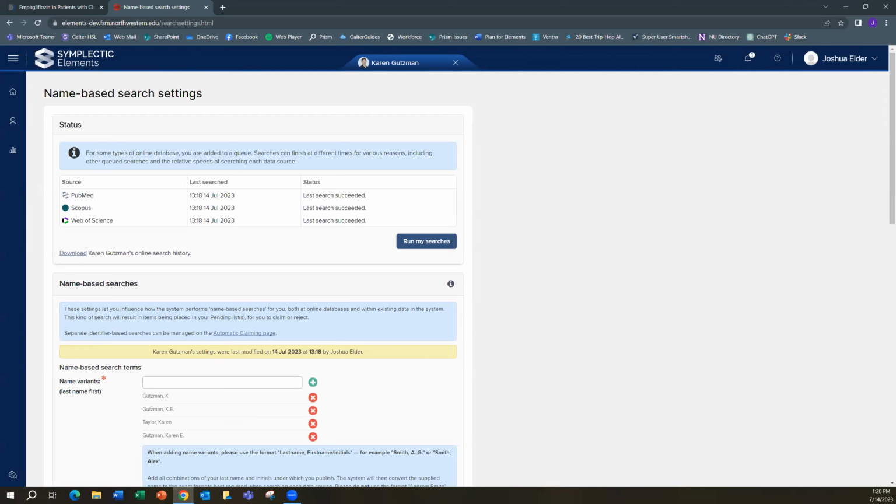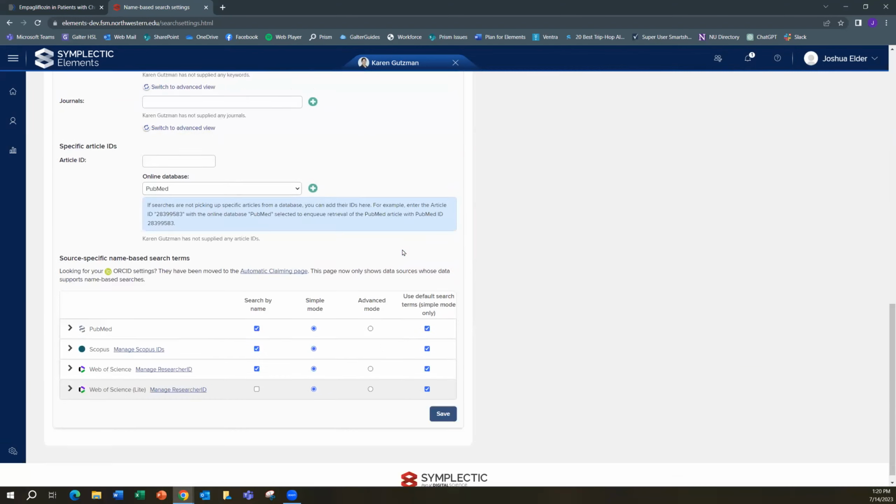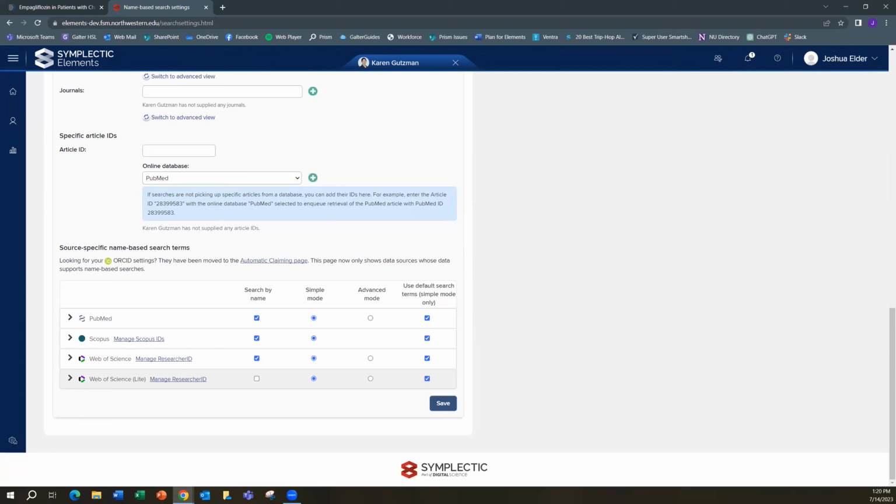Now let's look at the column called Simple Mode. This default mode is an alternative to the advanced mode. Usually there is an expressed need for the advanced mode. Simple mode searching should usually suffice, which is why you'll see it checked on most users. This mode searches databases which are checked in the Search by Name column using the name-based search settings provided in the section above.